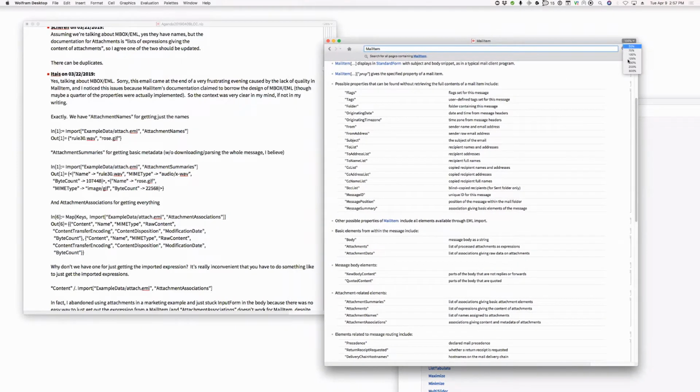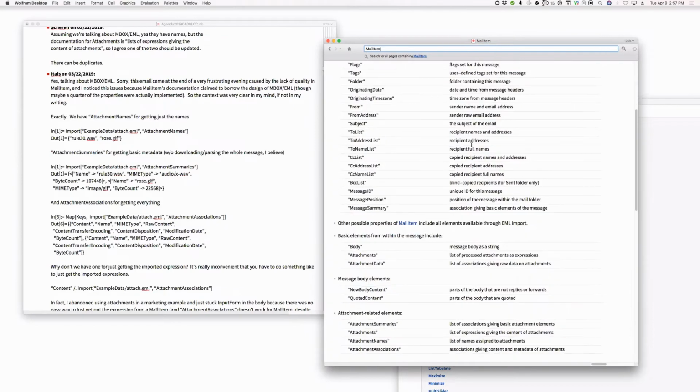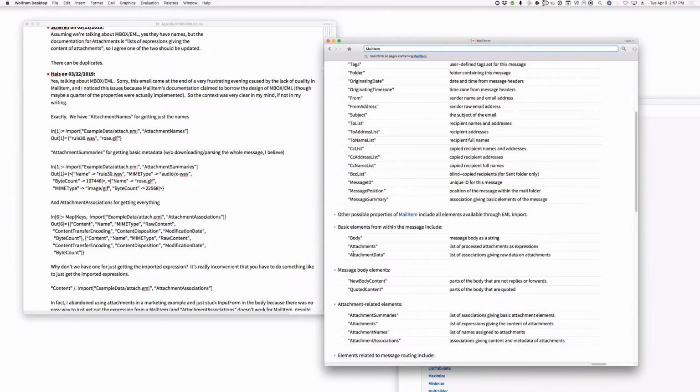No, I'm complaining about attachments in particular, and attachment data, and attachment names, and attachment summaries, and attachment associations. Do we have Fahim here to defend this? I'm here, but this is Sean's. This is Sean's territory. Do we have Sean here to defend this? Yes. Hi. Can you hear me?